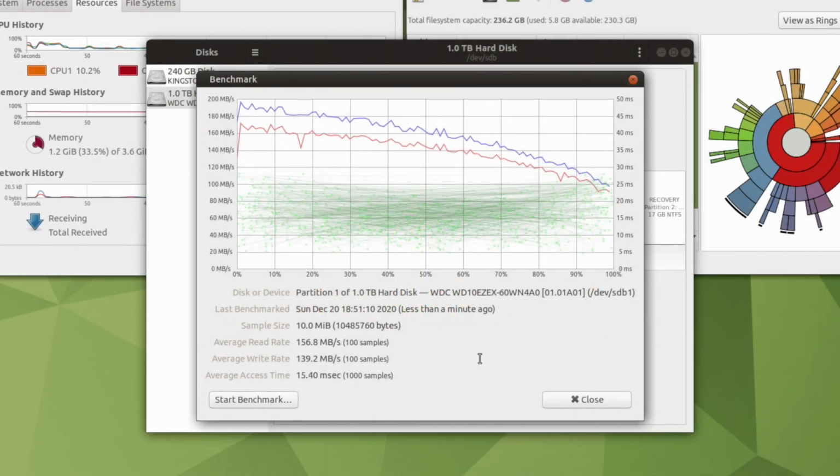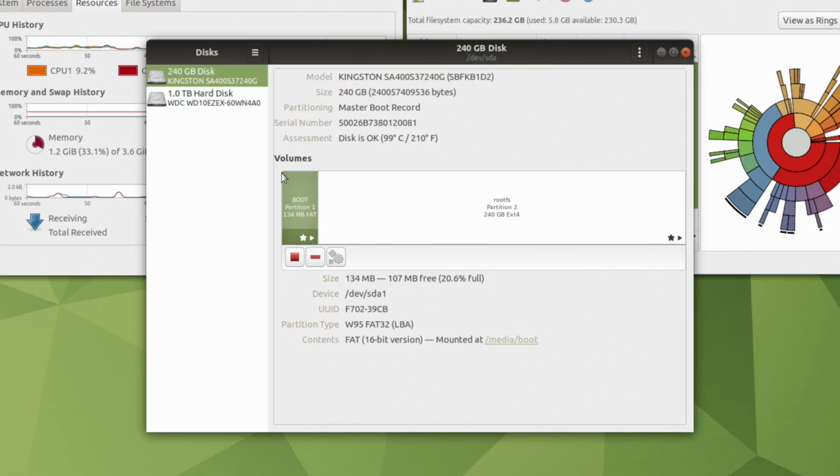I also wanted to run a quick internal disk benchmark, and this is that 1 terabyte mechanical drive that I have installed here. Average read speed, 156 megabytes a second. Average write, 139. Average access time, 15.40 milliseconds. I'm also going to run the same test on that SSD here.